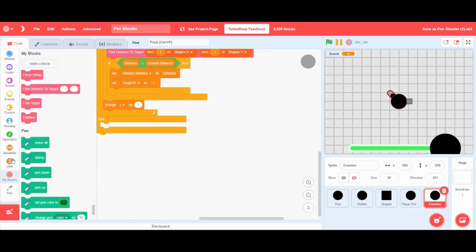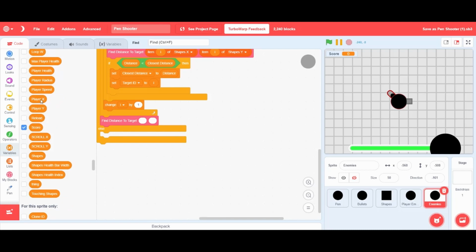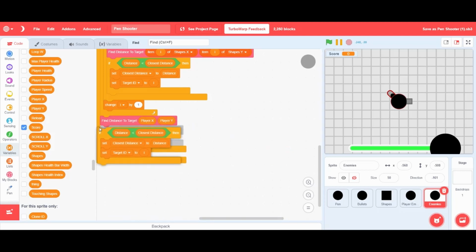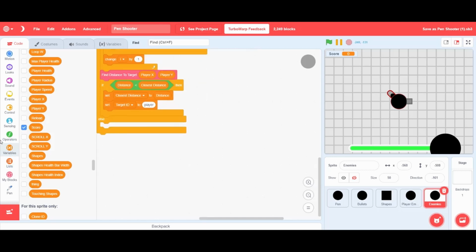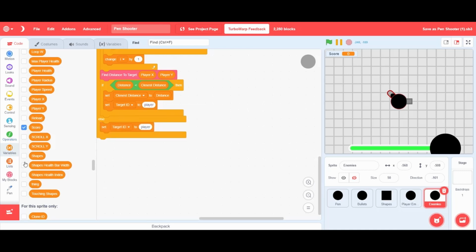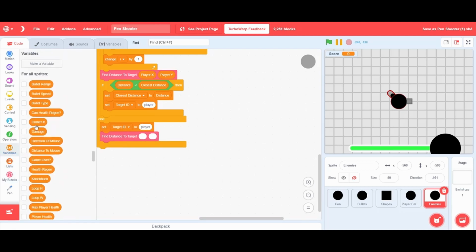is do it for the player to see if we're gonna target the player. So we're gonna find distance to target player X and player Y, and then we're gonna say this same thing right here, and we're gonna say set target ID to player right here, like that. And then in the else, we're just gonna say set target ID to player, and then find distance to target player X and player Y.